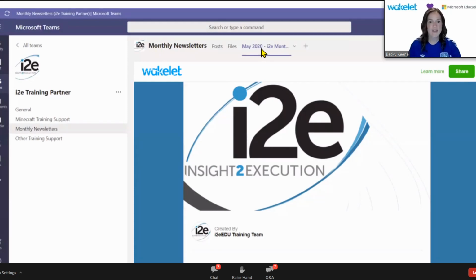Then I put all of the newsletters here and I pin the most recent one as a tab to the top. We're all so busy, it's hard to remember where a resource was shared. Members of our team can always go back and say, oh, that was in a newsletter a few months ago, and they can come in and find that information because it's stored easily in Wakelet.